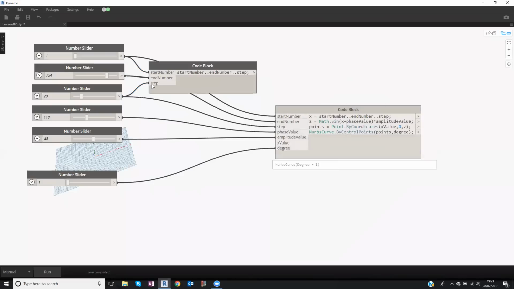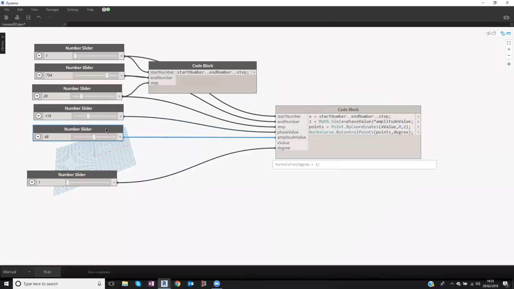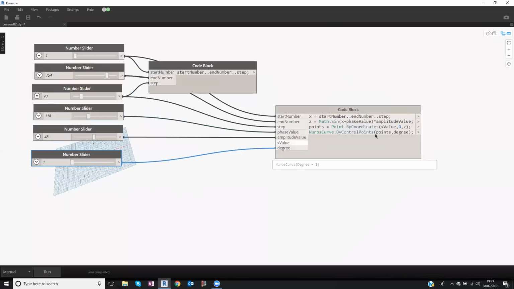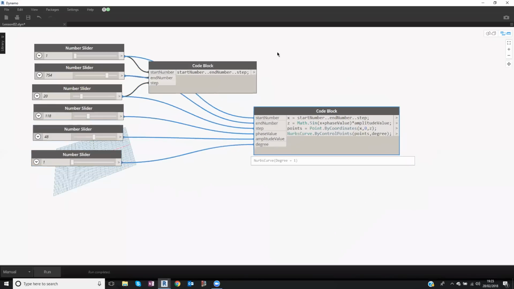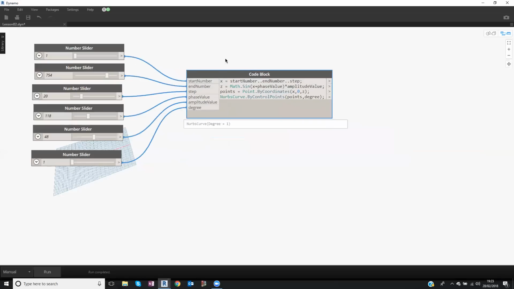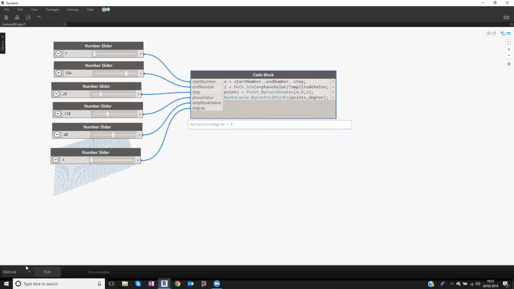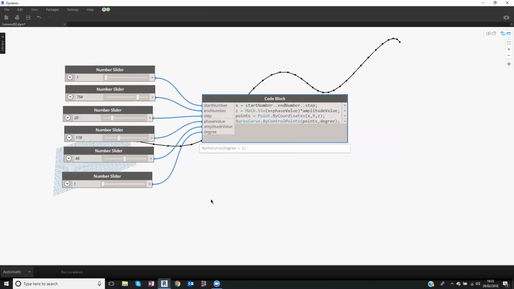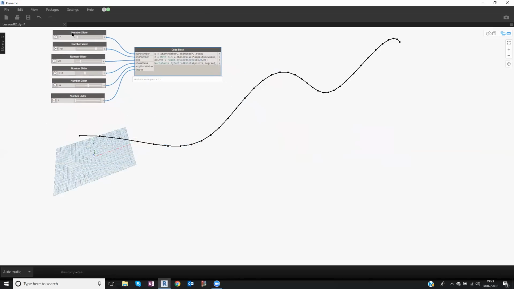So start number, end number, and this is the step. This is the phase. This is the amplitude. This is the degree. And this is again the X. So I can remove this one and use just one code for this. Pretty easy, pretty nice. So I can move this like a snake up and down.